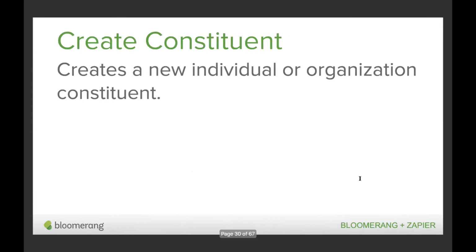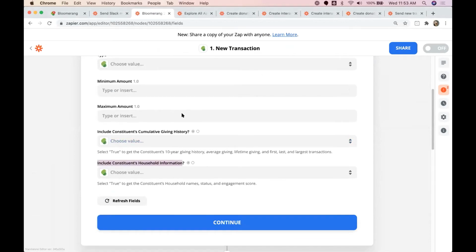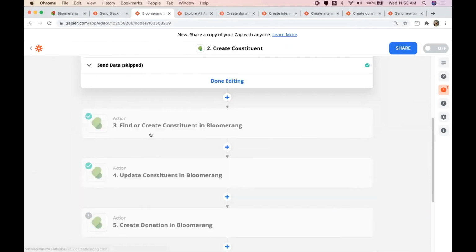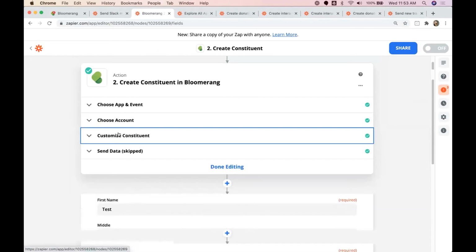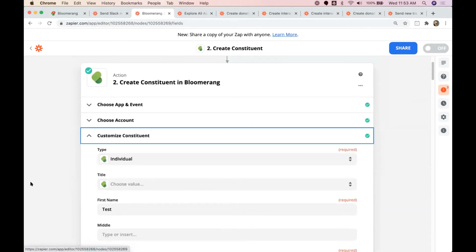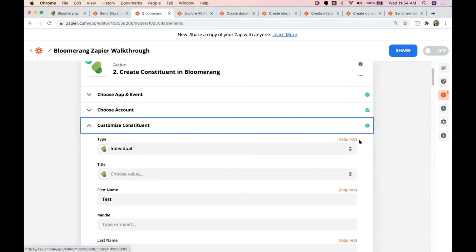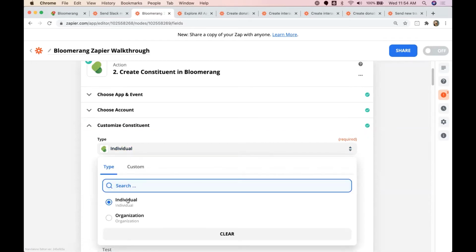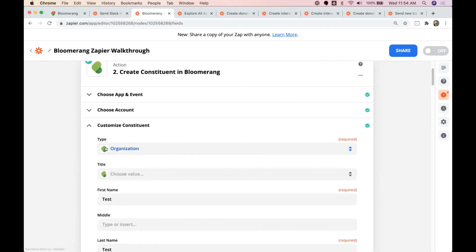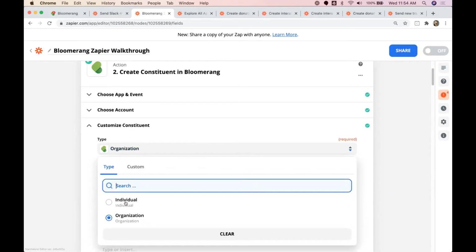So when we talk about creating a constituent, it's as straightforward as it sounds. The create constituent action will create a new constituent record in Bloomerang. So if we hop over here to Zapier, let's take a look at the create constituent action. It requires that we select a constituent type of either individual or organization. And you can see that Zapier does flag here for you which fields are required. And the required fields do change based off of whether you've selected an organization or an individual.